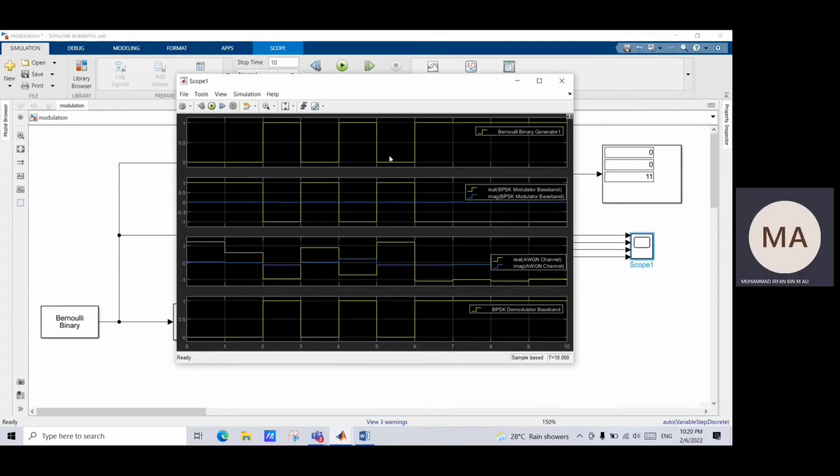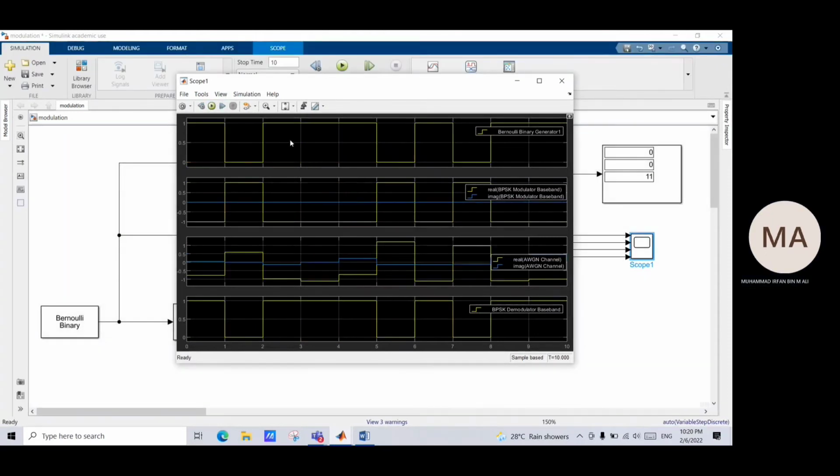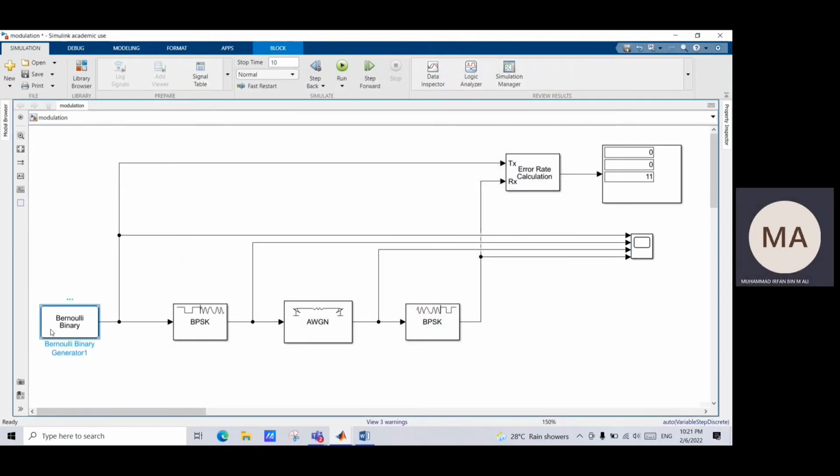If we look at the first row of the scope, this waveform shows the input of the circuit in binary, and this waveform will change each time the circuit is simulated. However, this input data is in complex form, which has a real part and an imaginary part that can be seen in this figure. Then, this input data is sent to the BPSK modulator baseband. This block modulates the signal by using the BPSK technique.